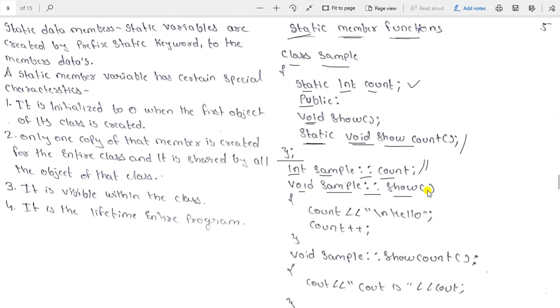See, while you are defining the function, you don't have to put the semicolon; only in the declaration you have to put the semicolon. While defining the static integer variable, at that time you have to put the semicolon, as well as in the declaration of the static data member.